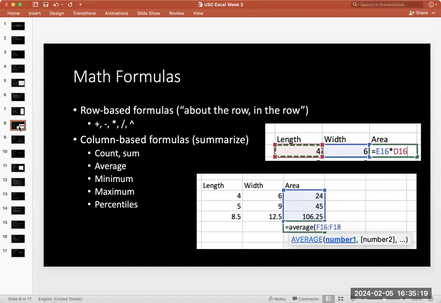Okay, make sense about the difference between a row-based formula and a column-based formula? Make sense? All right, there's a whole bunch of these as well. Some common ones you might use would be sum, average. You can get the minimum of a list, the maximum of a list. You can do percentiles. Those are some examples of column-based summary formulas. All right.